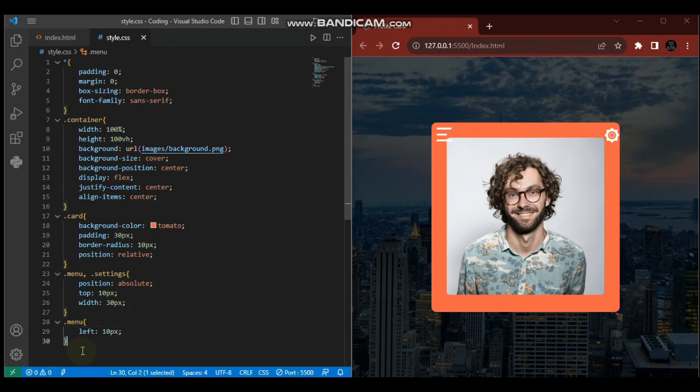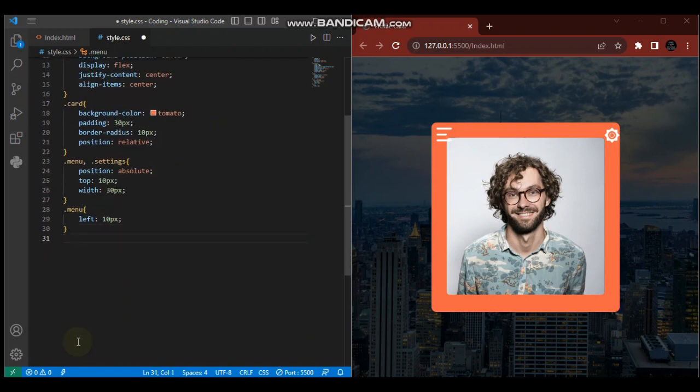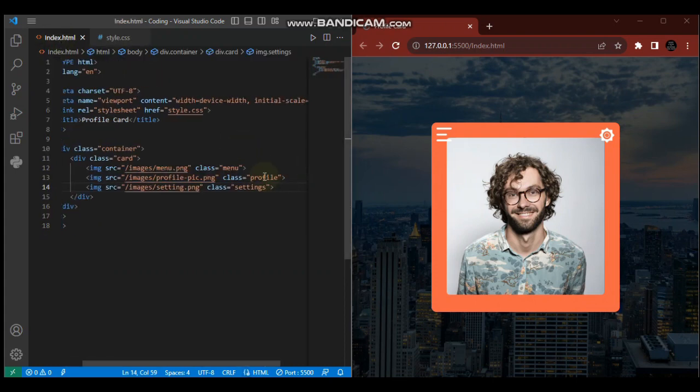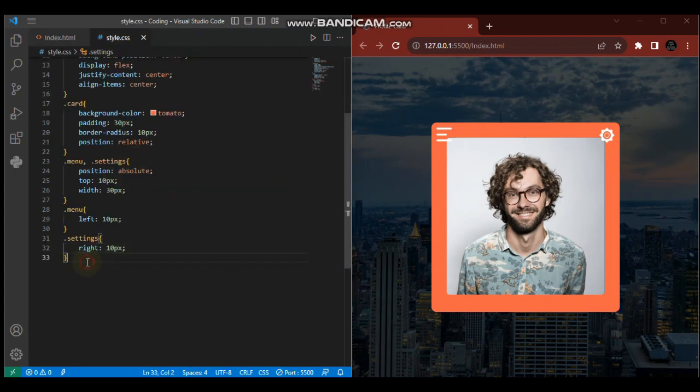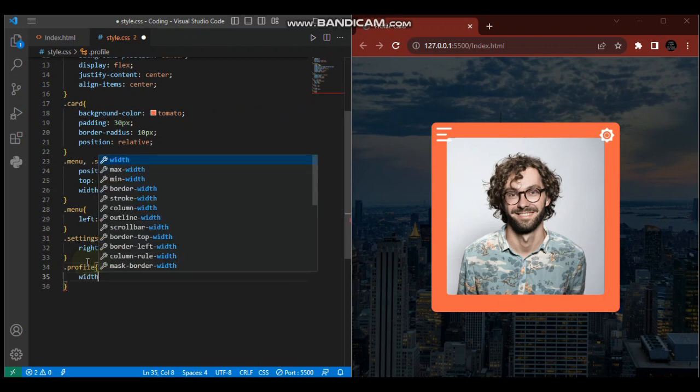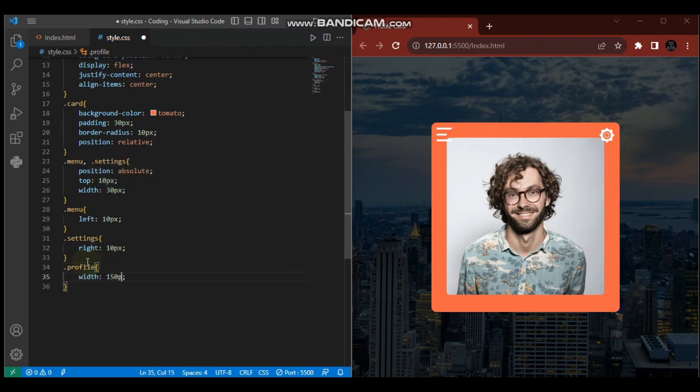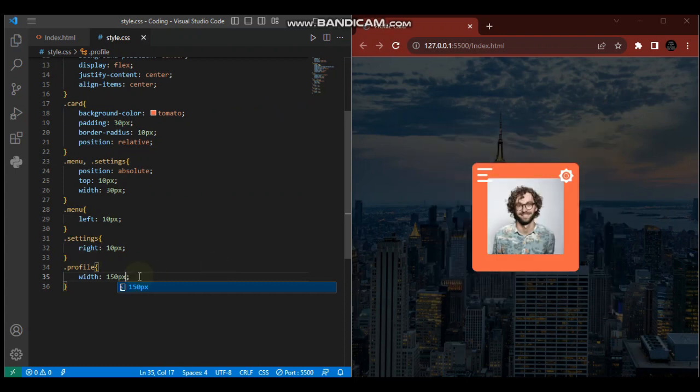And then this other one of these other settings, dot settings, I want it to right, I'm going to say right 10 pixels. Okay, so far so good. Now we're going to reduce the size of our image. Our image is too big. So to reduce the size, since tumepatia the class name profile, we're going to copy paste profile, and then we're going to come here. Now we say dot profile, we give it a width, let's say 150 pixels. Okay, so kila kitu ime reduce in size.